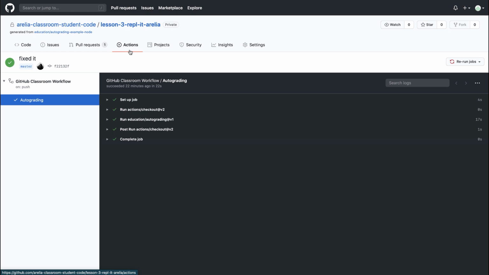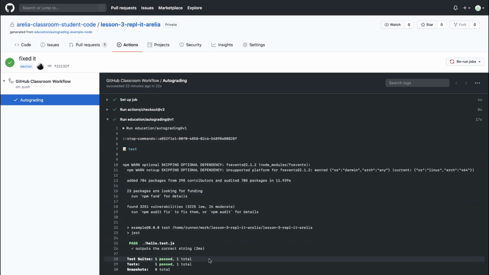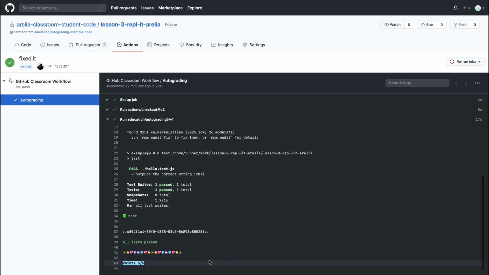Here in the GitHub Actions tab, we can see which commit we're looking at. If we open the auto-grading dropdown, we can see the output from the test. In this case, the test passed and the student earned 5 points. Let's take a look at the Actions tab.